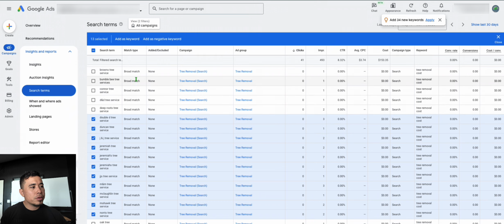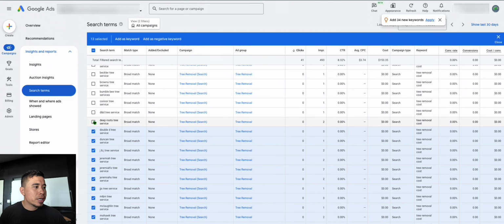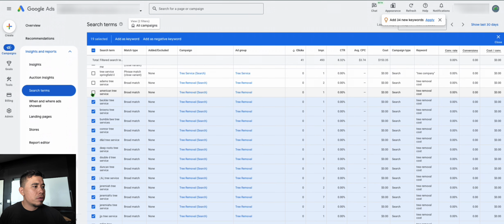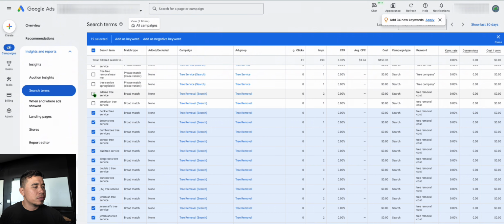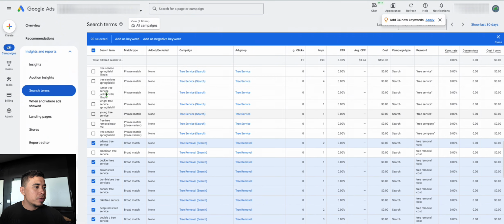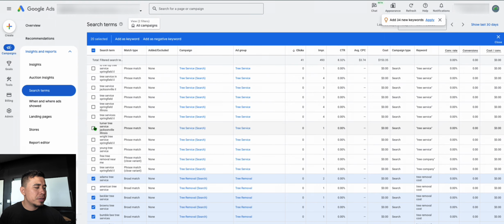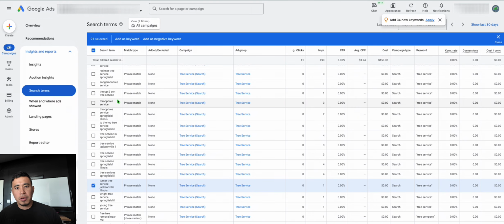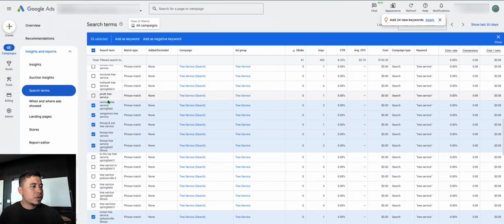And what I don't want to do is block, sometimes it'll be the city plus tree service, for example, like Los Angeles tree service. I want to keep that. That's a good name. So make sure you don't accidentally block those. So let's see, American, I'll keep American. If some are subjective or ambiguous and I'm not sure if it's a competitor's name, then I might either look it up or I might just skip it. Okay, so you kind of get the point here.